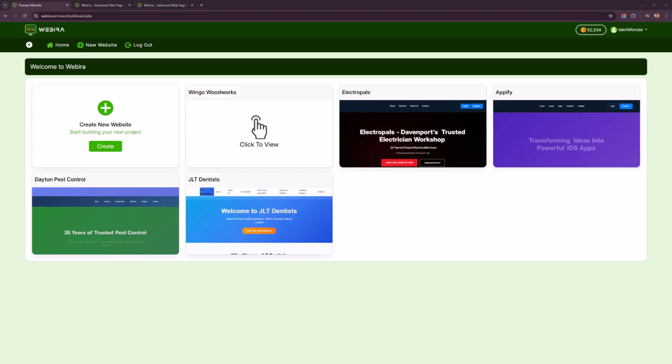You don't need to know coding. You don't need to know graphics design. You don't need to know copywriting. Everything is done for you, right? From the website plan to the website delivery. You can just come in and get your website in less than 15 minutes and for a fraction of the cost.